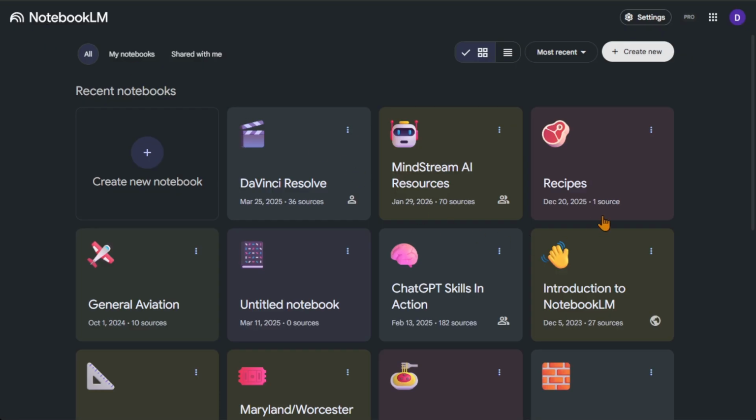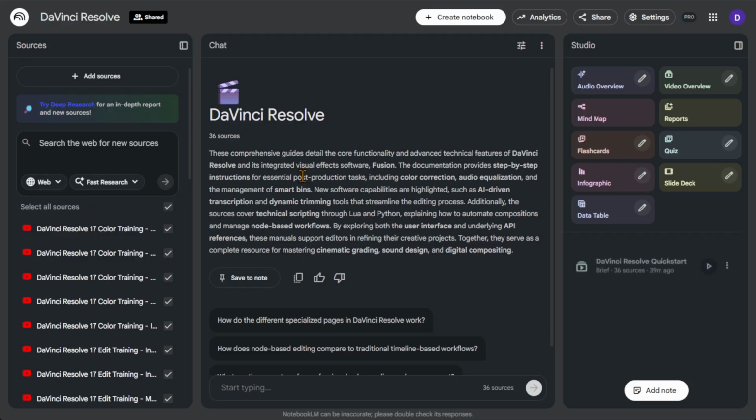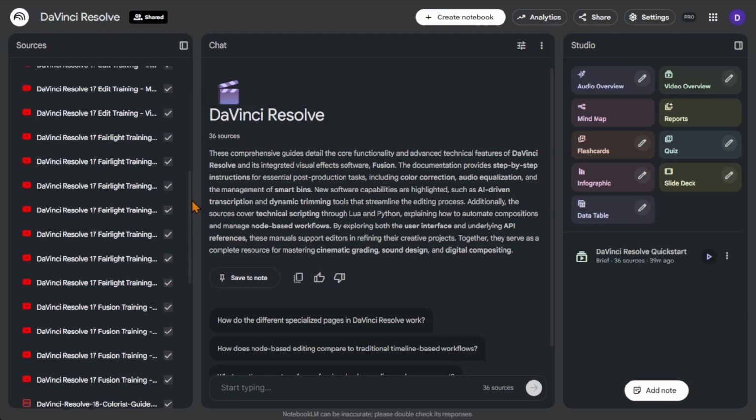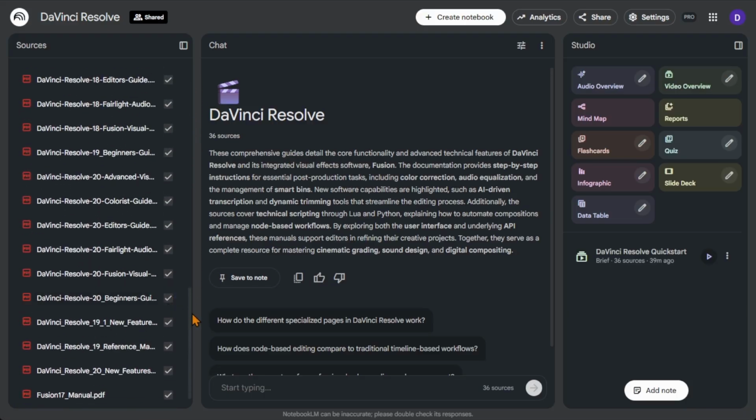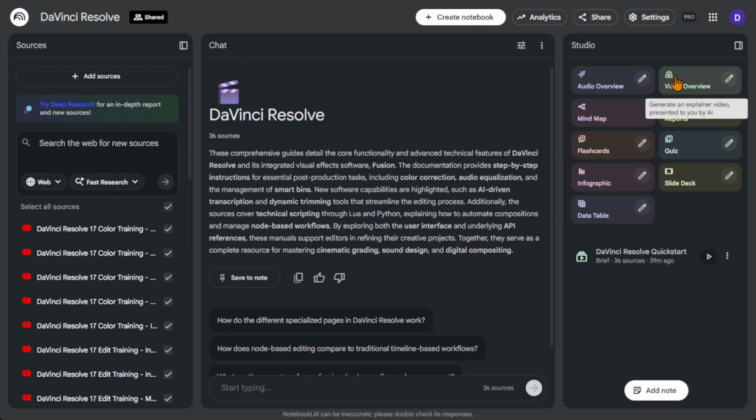Let me go back. So I mean, that's the video overview in a nutshell. So just to recap everything, notebooklm.google.com, you get to the homepage, either create a notebook or go into an existing one. Make sure you have at least one source in here and selected. And then you go to video overview on the right-hand side.